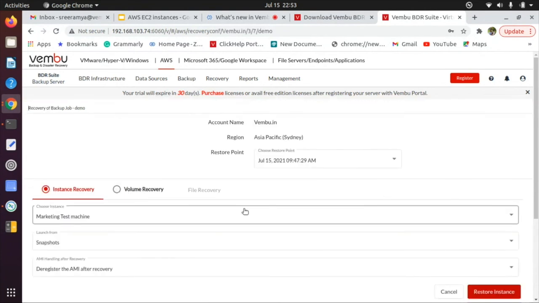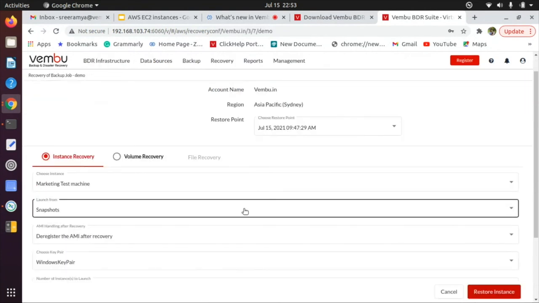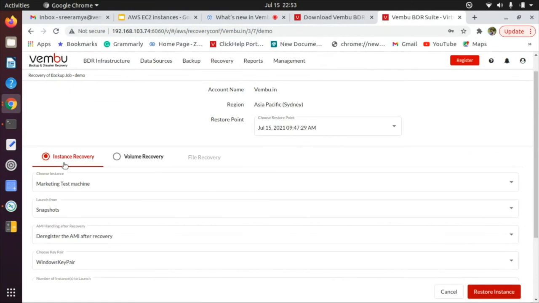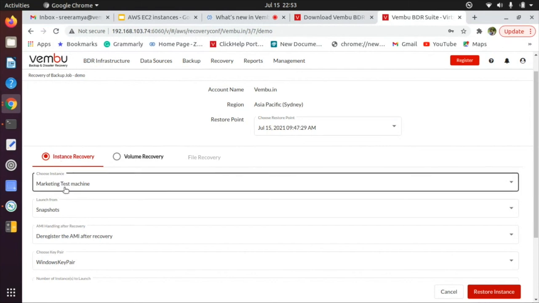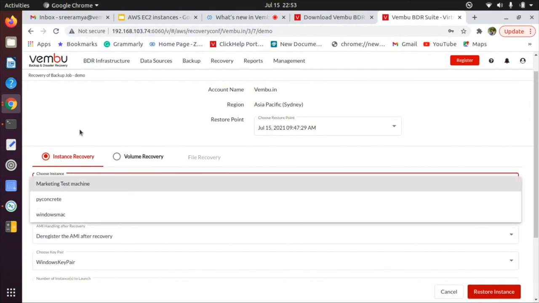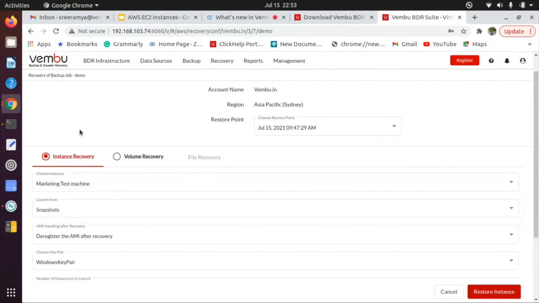So click on restore, and here we have two different types of recovery. One is instant recovery, and the other is volume recovery. So first you want to click on the restore point and choose which restore point you need to recover. And you can select whether you want to go for a complete instance or a volume. So when you go for the instance, you can choose which instance you need to restore from.